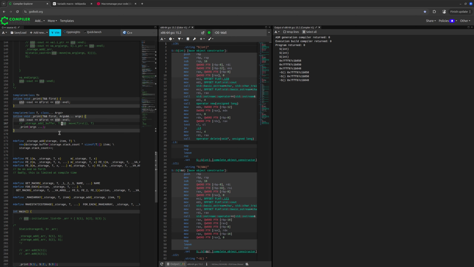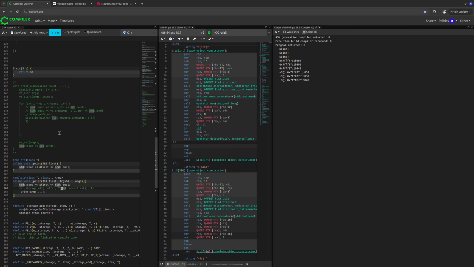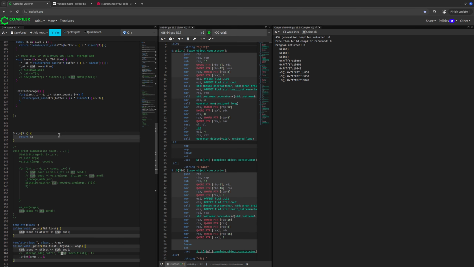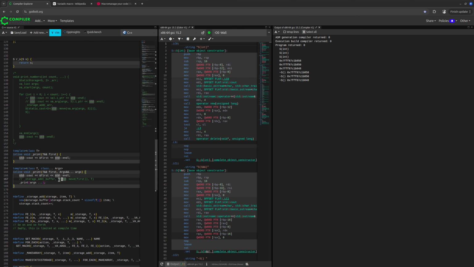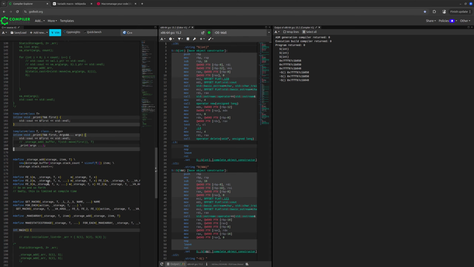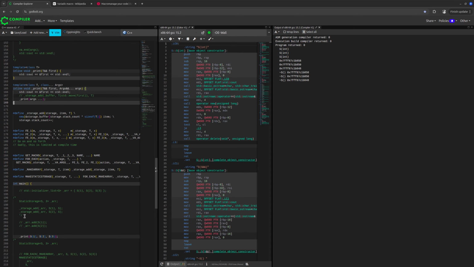And that way we are invoking the move constructor of our underlying type of the storage, which means we will end up in the same scenario that we ended up right here.